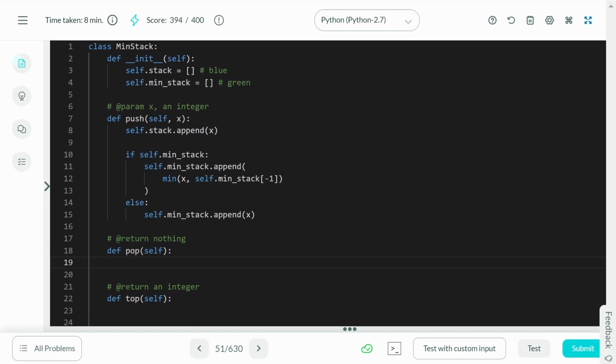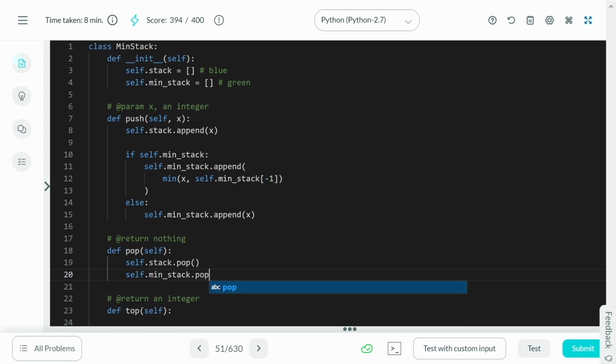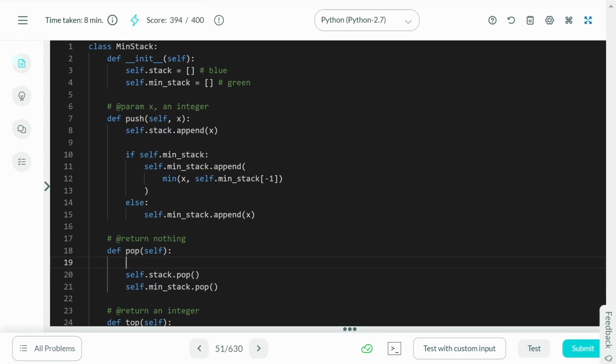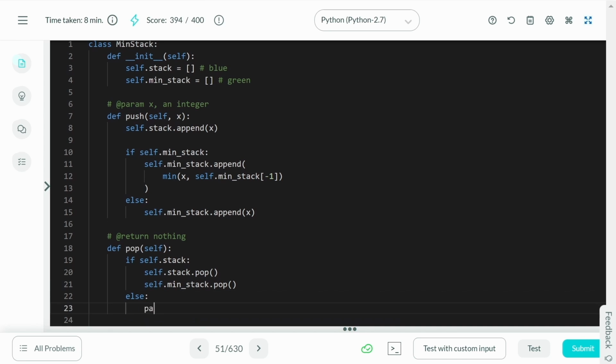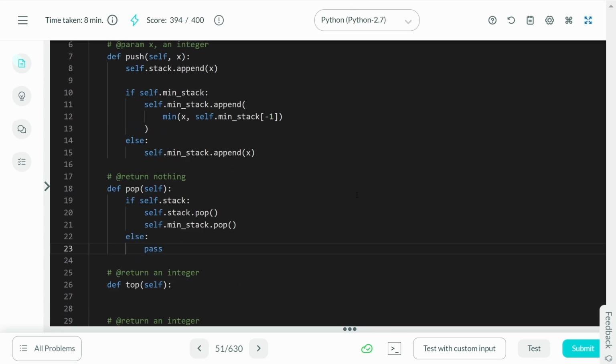So now what do we do when we get the pop operation? Remember, we have to ensure that all of the changes in the stack are reflected in the green one as well. So when we do self.stack.pop, we have to do the pop operation for the min stack as well. Again, one more edge case, one more condition. You can only do pop if the stack is not empty. So we'll say if self.stack exists, that is, there are elements inside of the stack, then you can do pop. But if the stack is empty, pop will really do nothing. So we'll just say it's pass, right?